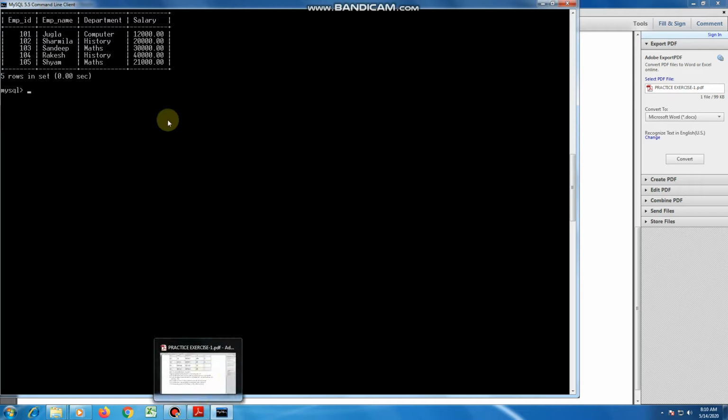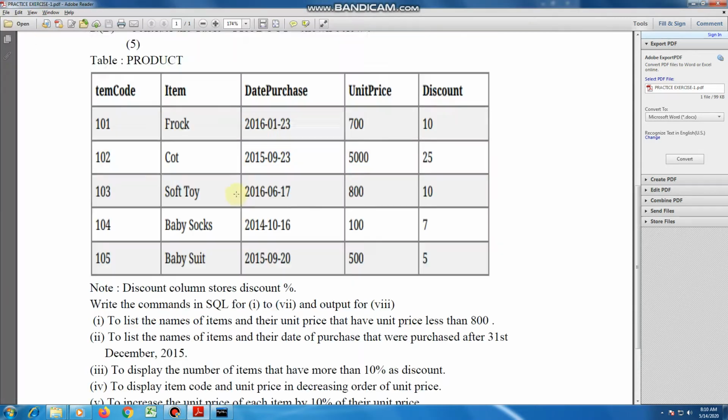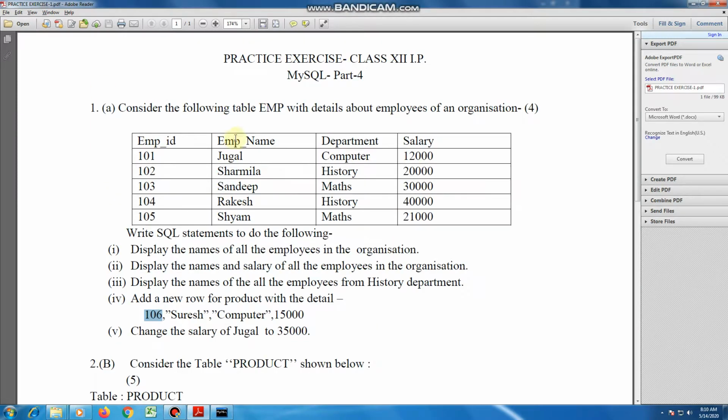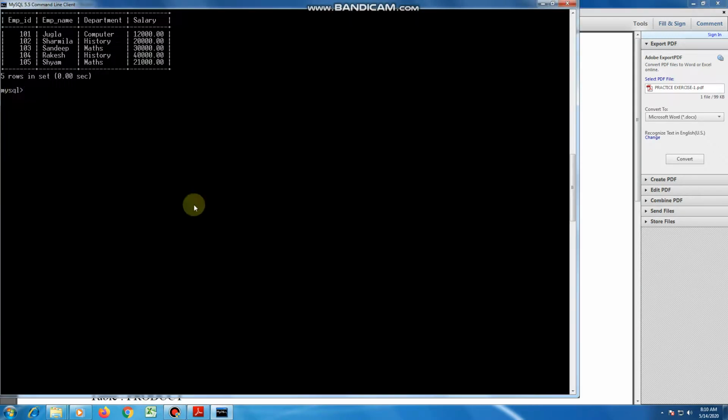Hello students, so here we have these 5 records in our employee table that is given in our exercise. Here this is our employee table having 5 records, and we have inserted these 5 records in our MySQL database MyDB2 and the table name EMP. Now we need to perform all these following queries.